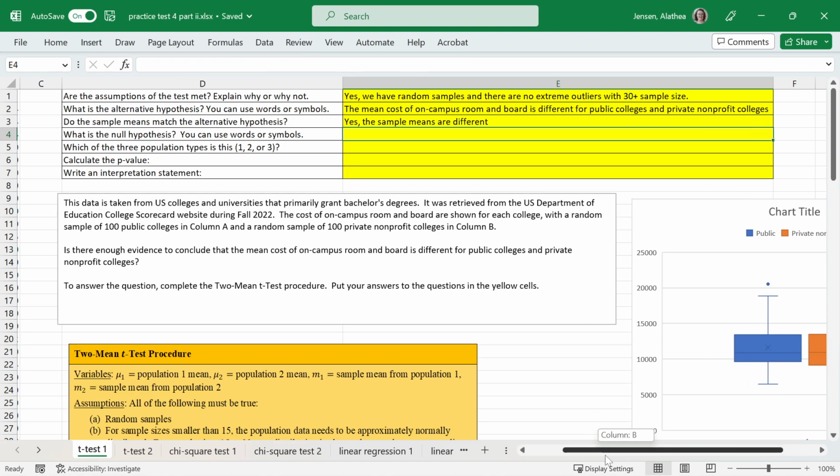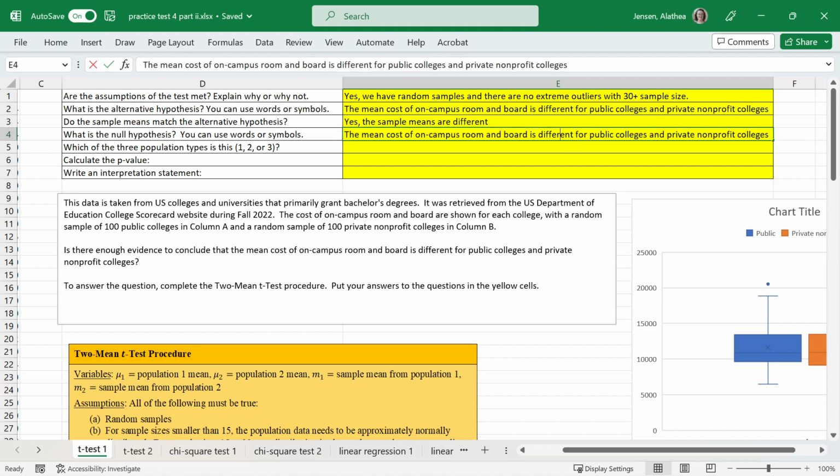Okay, now for the null hypothesis, using words or symbols. So I'm just going to copy, paste, and I'm going to change the word different to the same. Or you could use the word equal, that's fine too. Okay, so you just make the opposite of whatever the alternative hypothesis was.